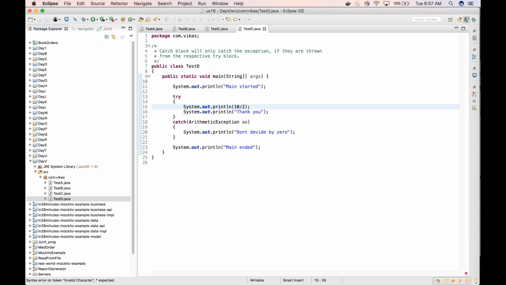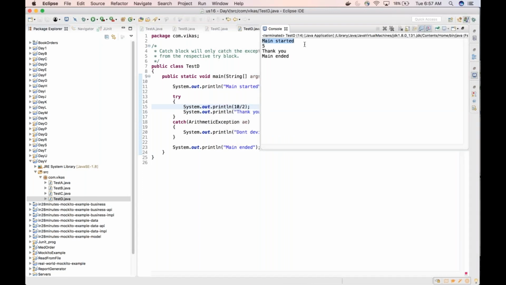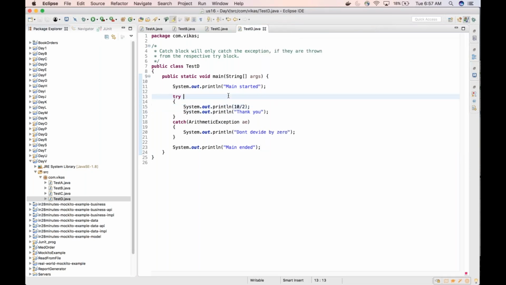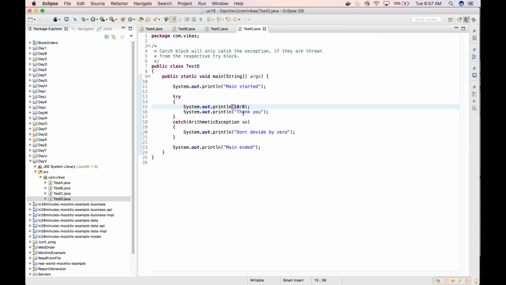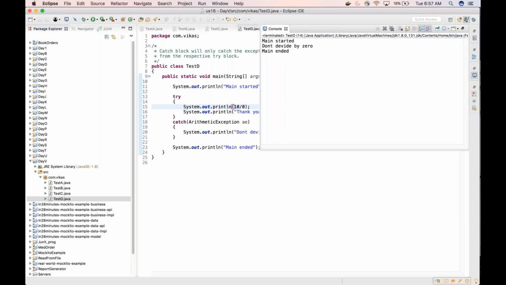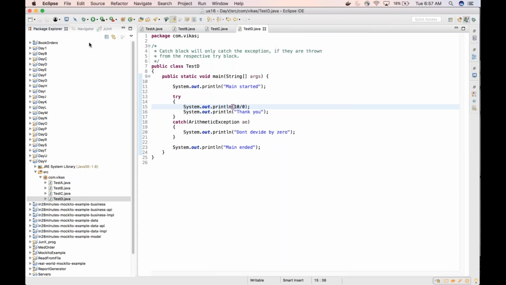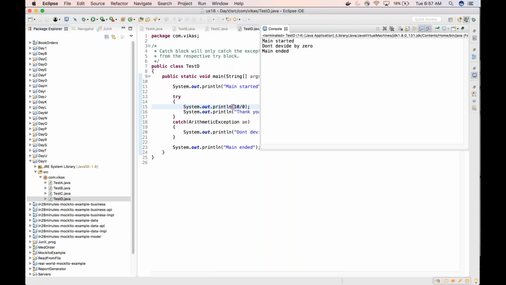Now look, guys, here. Main started, 5, 10 by 2 is 5. And main ended, everything is getting executed. Now I will make it 10 by 0. Now let us see what happens. Can you see the difference? The line number 16 is not getting executed.